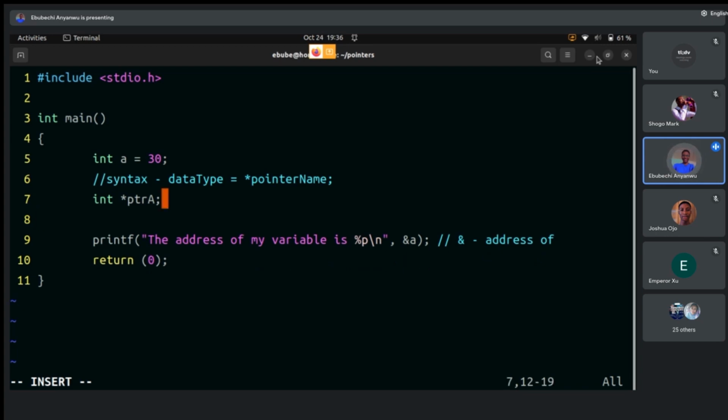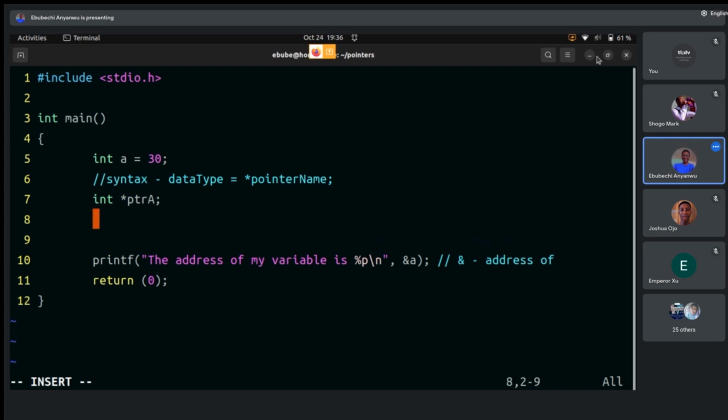The way to do that would be to say, without the asterisk now, just the name of the pointer equals, remind me, what's the name of this symbol again? Ampersand. Yeah, address of the variable.